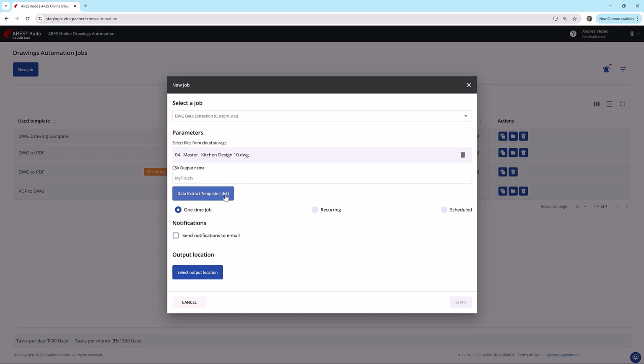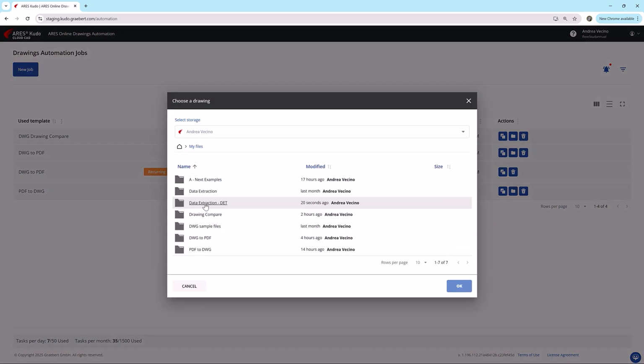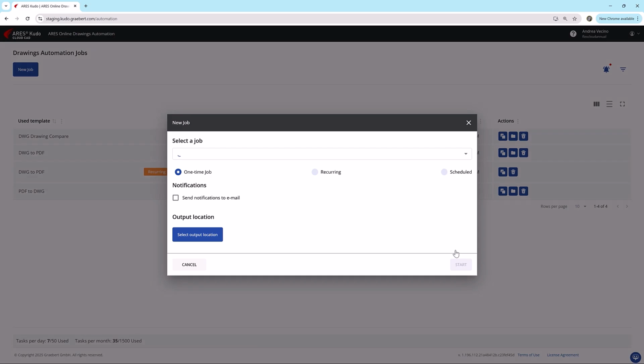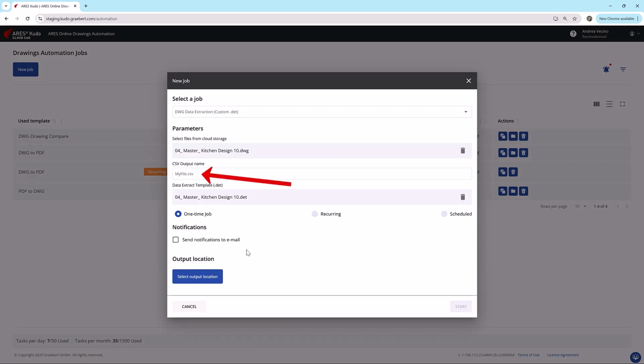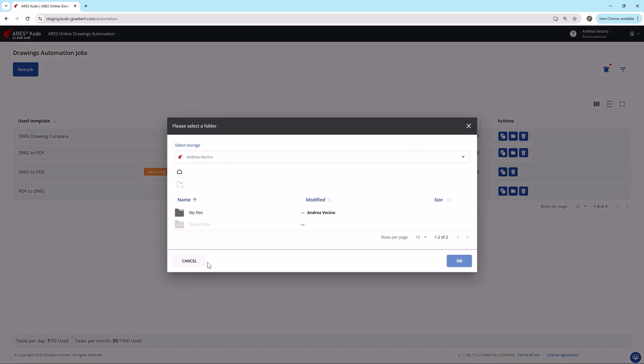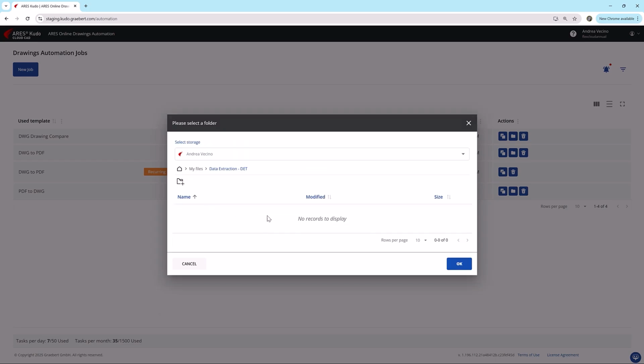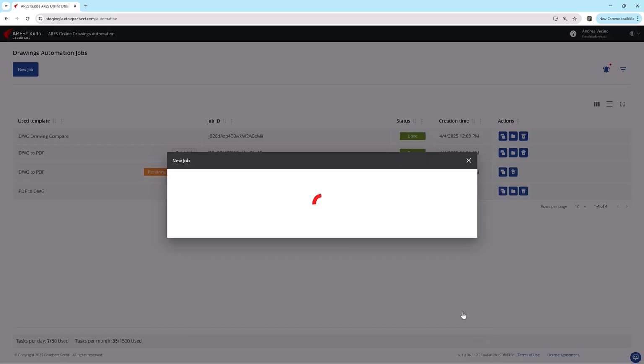Since we chose the option that uses a DET file, we'll select that as well. Remember, you can name the output file as you like. It will be generated in CSV format, which can be imported into programs like Excel or Google Sheets.